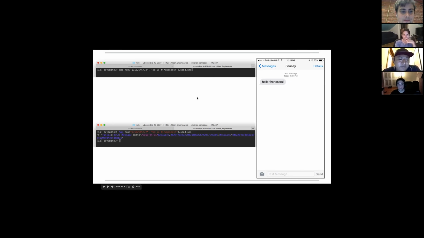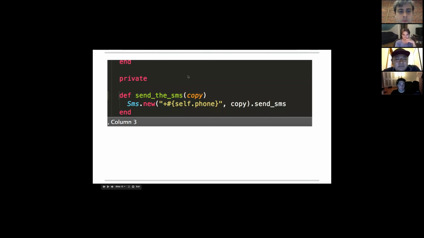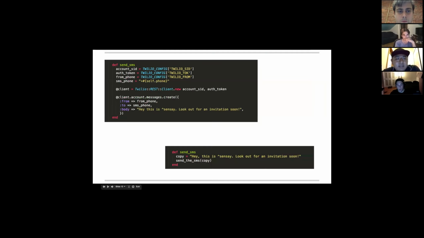So now with that new superpower of being able to just do that SMS.new, it's time to go back to my user model. So I made a private method, send SMS, and it takes in a copy variable. SMS.new, the user.phone, and the copy, and then call the send SMS method. Now it's time to go back to my old code and see what we can do. So this whole ugly piece all of a sudden became two very simple, clean lines of code.